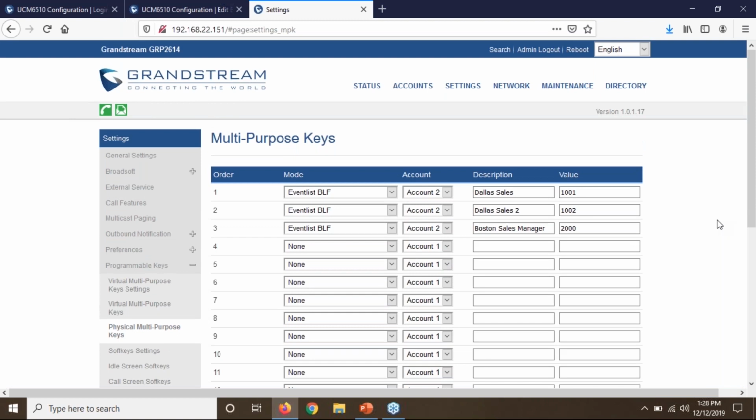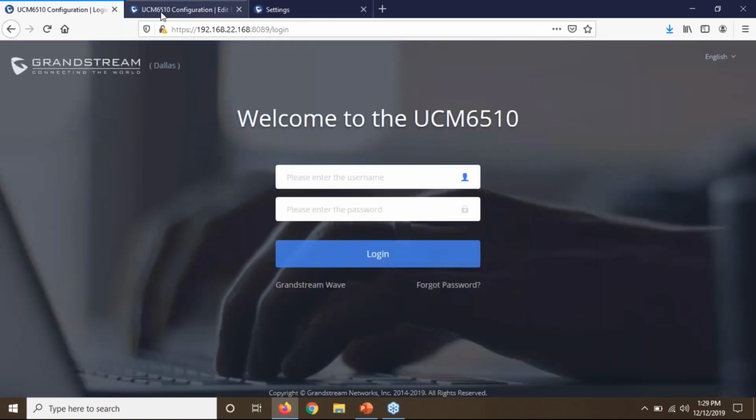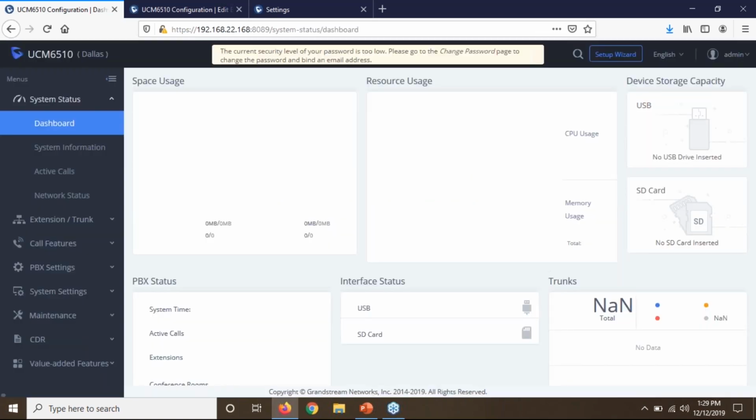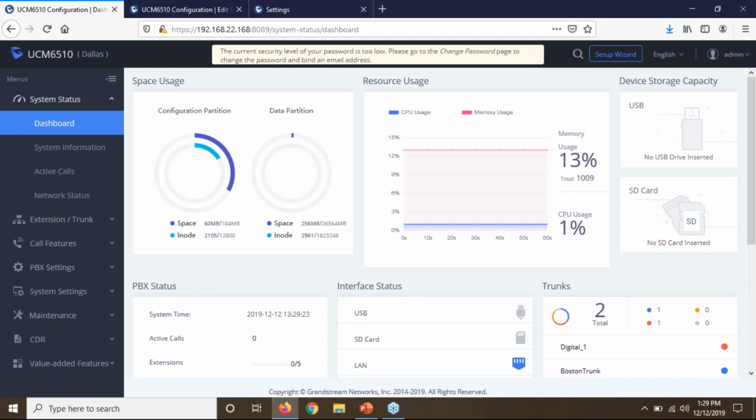One thing about the event list BLF is that it requires rebooting the phone. So once you make all these changes, you must reboot the phone for the BLF to work properly on your phone. If you don't reboot the phone, what's going to happen? The LEDs might not work properly. So make sure you save and apply and then reboot the phone. And you can do the same thing on the Dallas UCM, pretty much the same steps that I showed you on the Boston UCM. You just go ahead and create the same thing on the Dallas UCM.